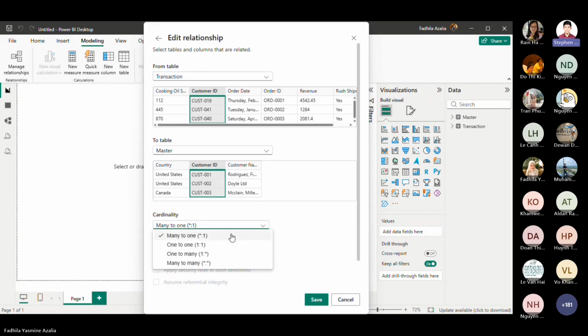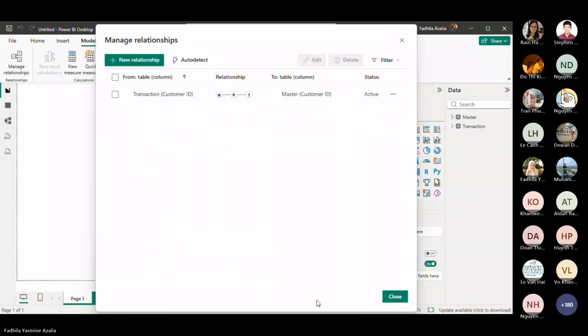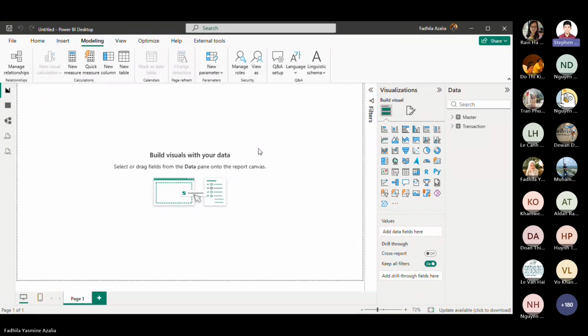There are many cardinalities in Power BI. For this one, because each customer can have many transactions, we will need a many-to-one relationship, and you can keep the cross filter direction as single. Then you click save, and ensure that the status is active. Once that has completed, we can start to build a dashboard.